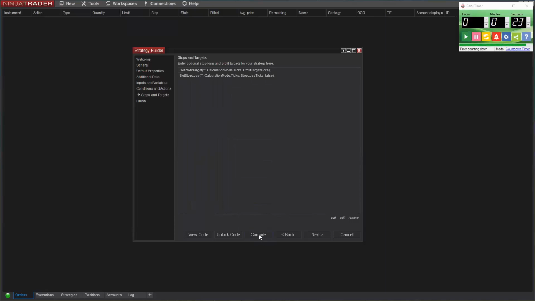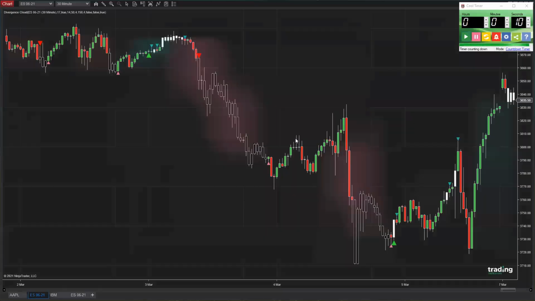Now all we need to do is to click on compile. This will now create the strategy for you. And once done, it will show up on screen. And now we can go to the chart and apply the strategy to the chart. So right click, we go to strategies.